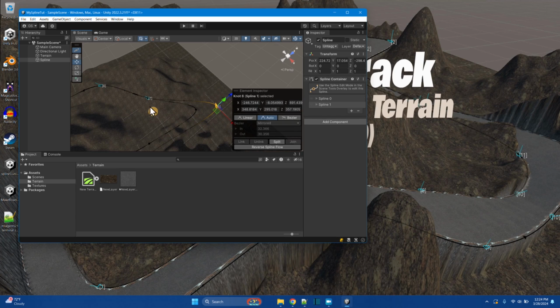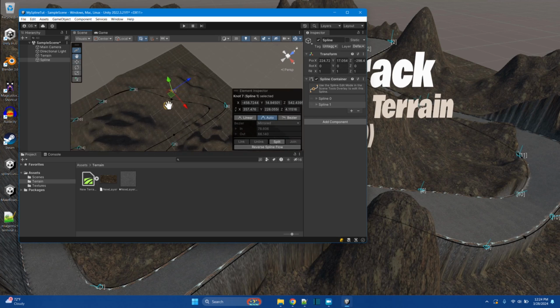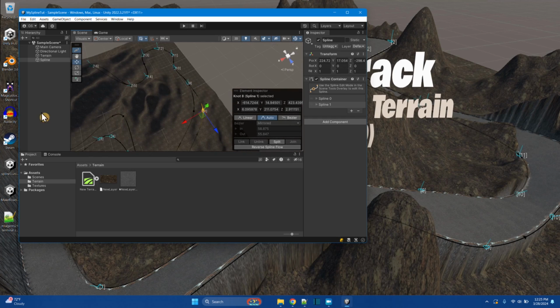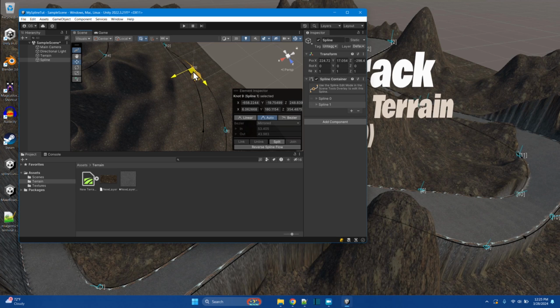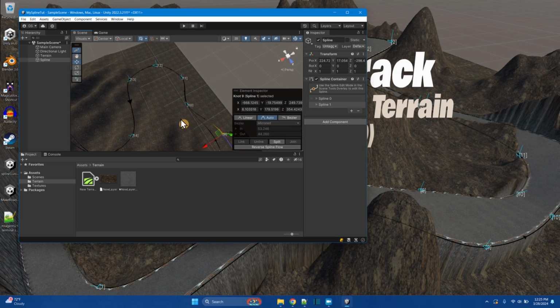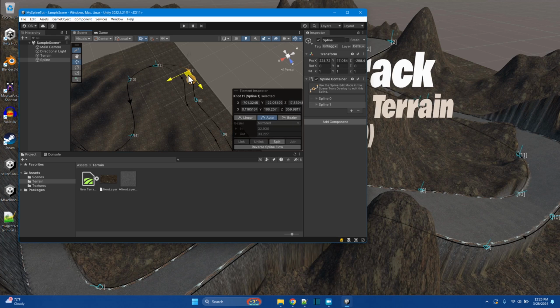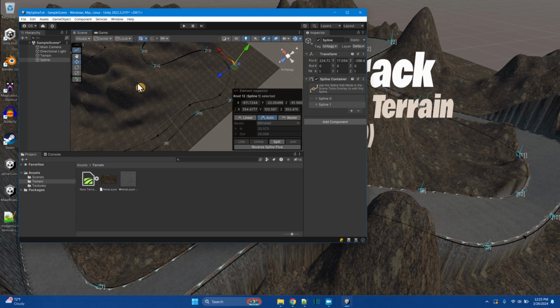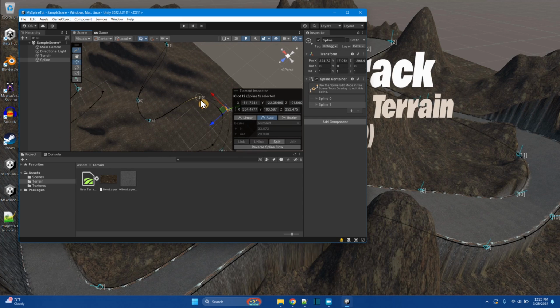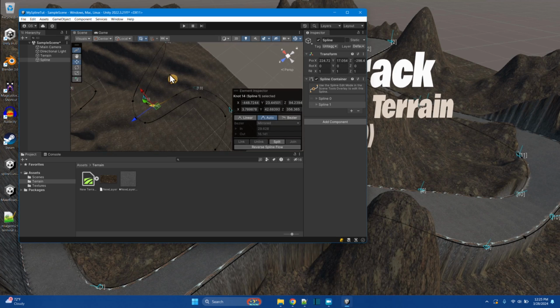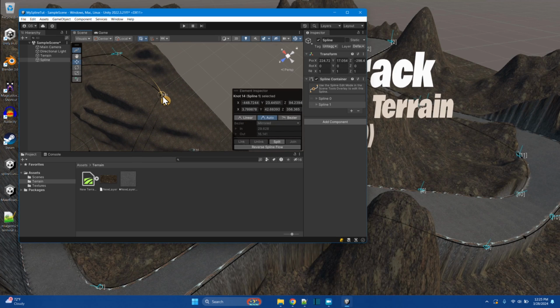Number 6, number 7, number 8, number 9. We're going to jockey for position on this track here. Number 10. Number 11. 12. How many points? We're almost to the beginning. 13. 14. 15. 16, the last one.